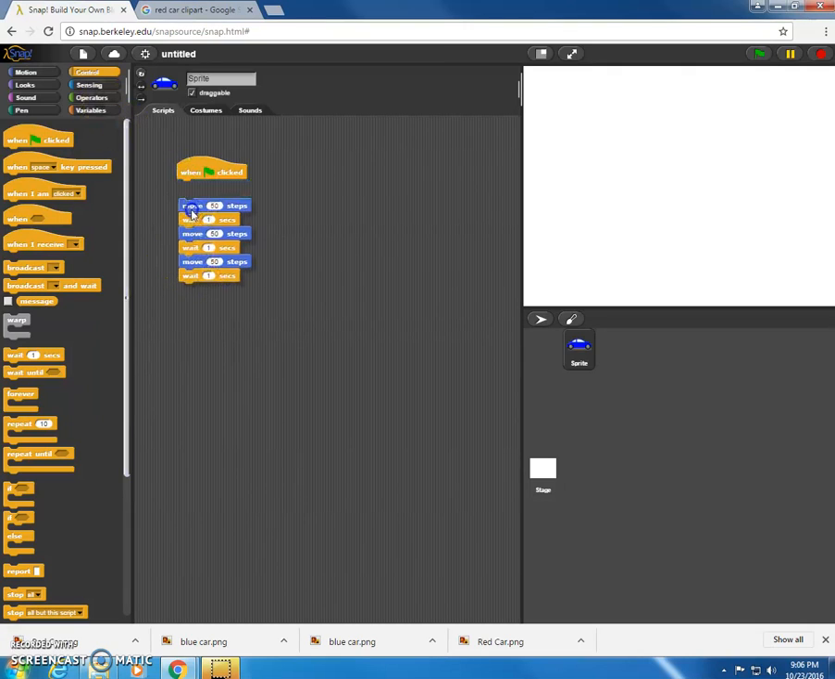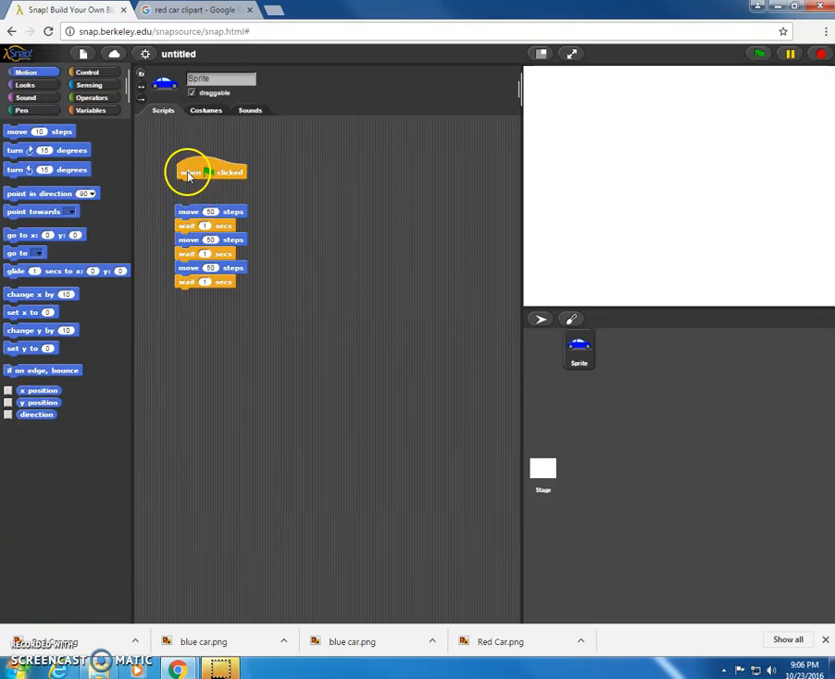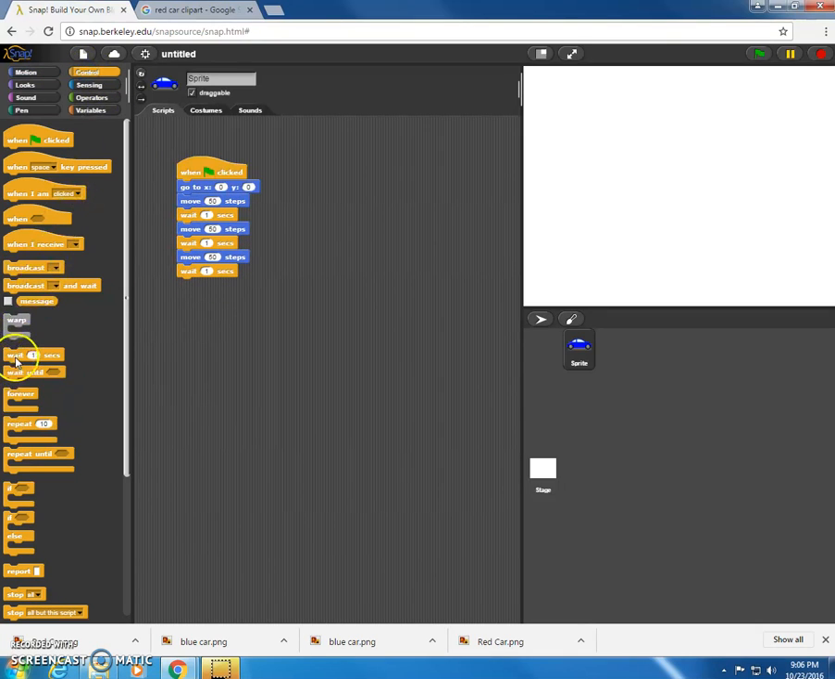And actually, what we're going to do is go back to the motion blocks. I separated the hat block and the first command. And at the very beginning of my program, I'm going to have it tell the car to go to 0, 0 on the screen. And I'm going to put a wait block in there too. So it's going to go to 0, 0, wait for a second, and then move.